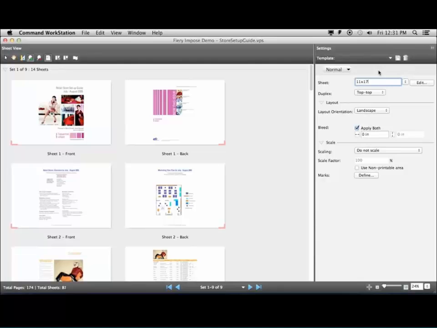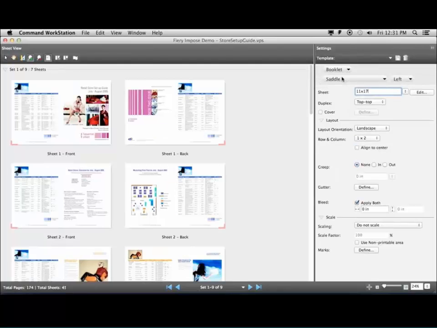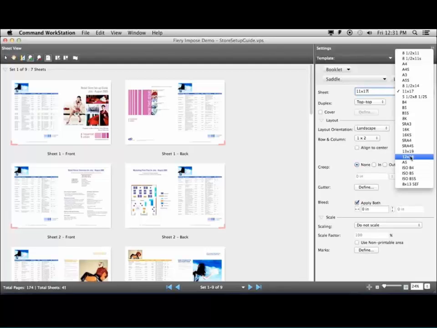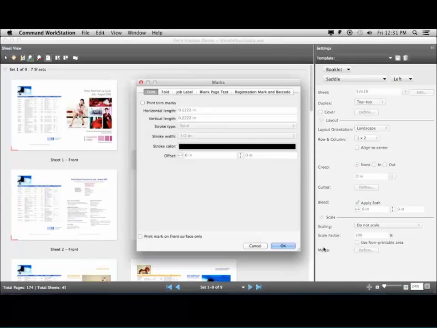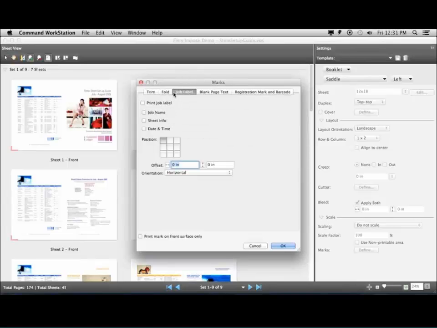And when I go back to my booklet imposition and select a bigger sheet size, because I would like to use the job's log VDP info, select a bigger sheet size, enable the job's log by going and selecting marks. I would like to have trim marks. I would like to have a job label. Select everything. I can also select registration marks if needed.